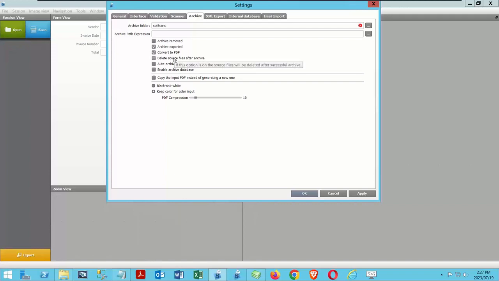Now, I don't use this until I'm confident in my system, because it means once I run the document through Capture, I lose the original copy of the document. You may not want that. Auto archive when closing the application. So if I close this, archive the document so that it's stored within the system. Enable archive database means that we're going to turn on the database and it's going to remember what we've already scanned into the system. I leave that turned off as well. I'll decide what I want to scan, what I don't want to scan.